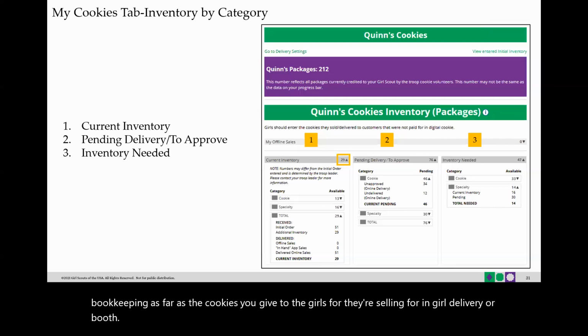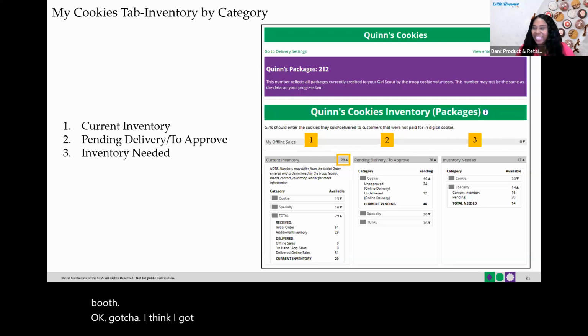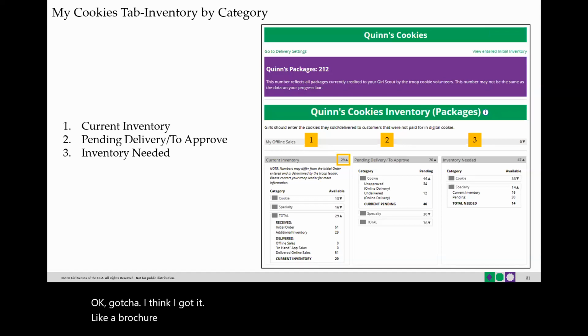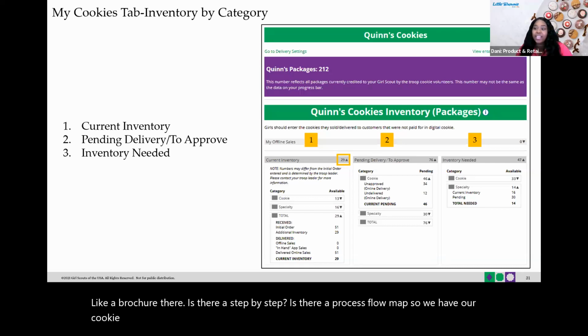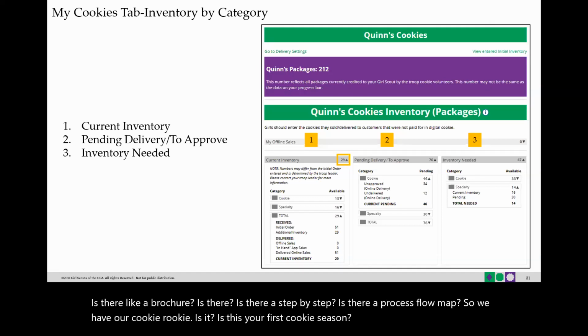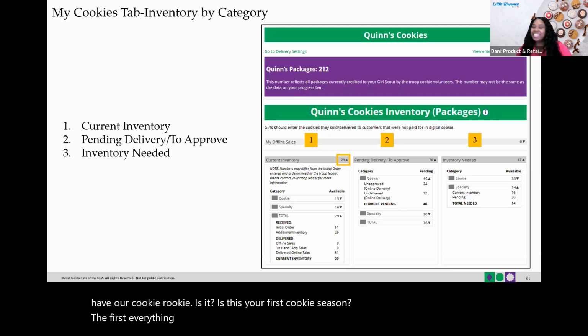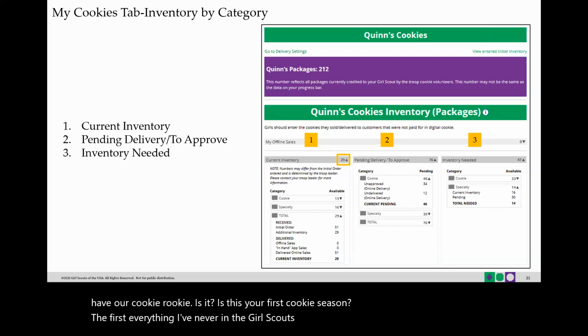Okay, gotcha. I think I got it. Okay. Is there like a brochure? Is there a step-by-step? Is there a process flow map? So we have our cookie rookie. Is this your first cookie season? The first everything. I was never in Girl Scouts, and so this is first everything.